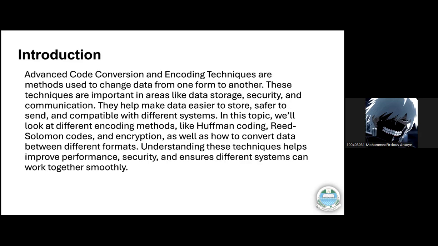So the introduction. Advanced code conversion and encoding techniques are methods used to change data from one form to another. These techniques are very important in areas like data storage, security, and communication. They help to store data easier, make it faster to send, and make it compatible with different systems.